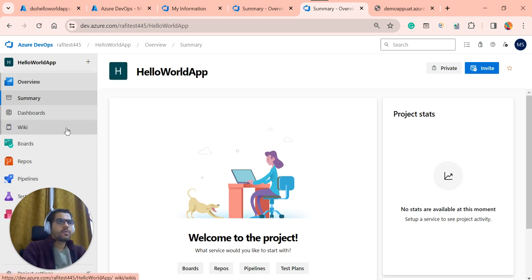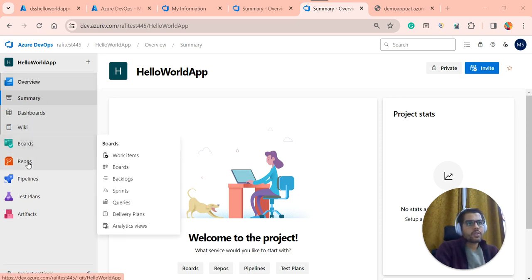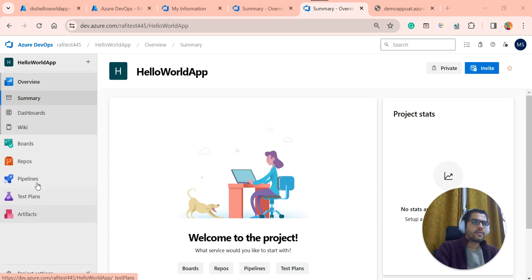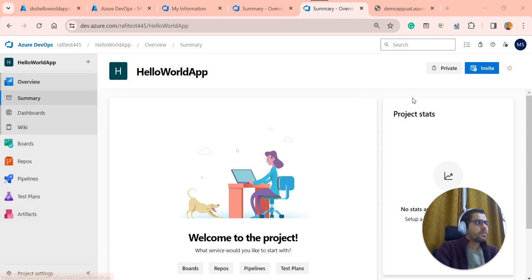Right now, what you see are overview, boards, repos, pipelines, test plans, and artifacts. These are the 5 main components of the Azure DevOps portal. These 5, right? 1, 2, 3, 4, 5.